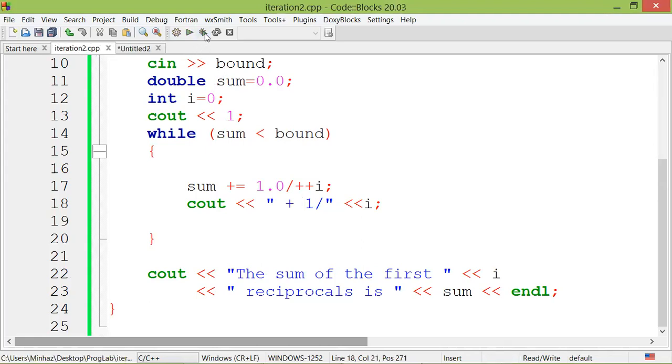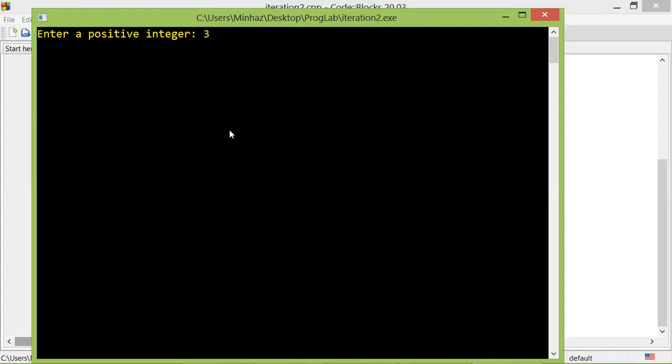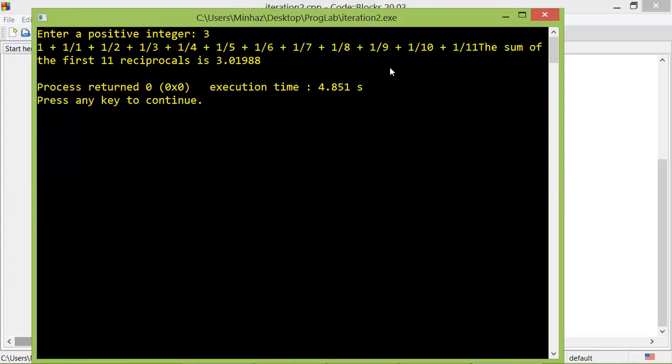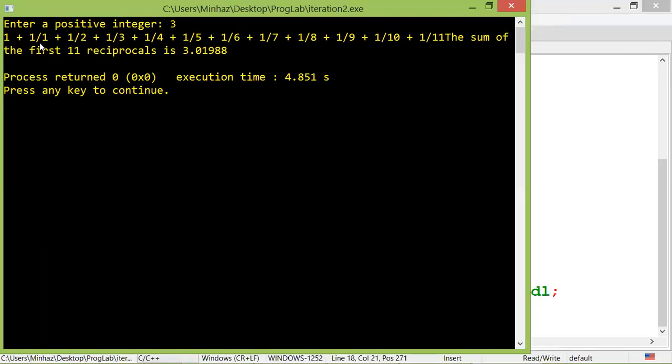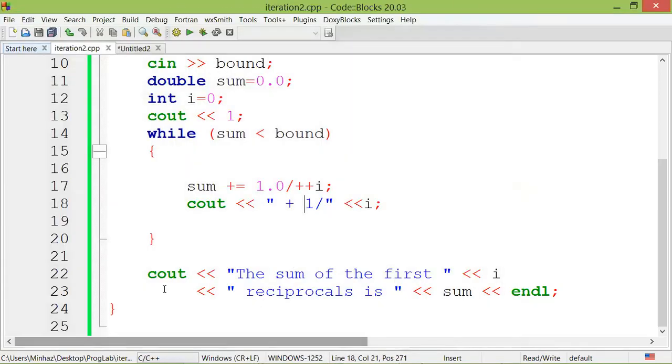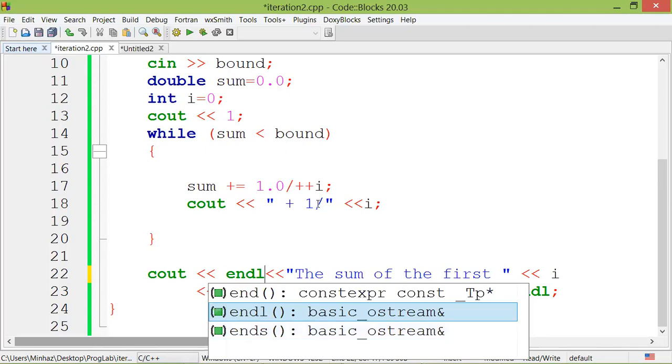Again we run this program, and the terminating total summation will be near to 3, and then 1. If we say this is 1 plus 1 by 2, 1 by 3, 1 by 4, 1 by 5, 1 by 6, up to 1 by 11, and after 1 by 11 the sum of the first 11 reciprocals is 3.01. It is almost near to 3. So in this way you can implement the second example of the Shom series book.